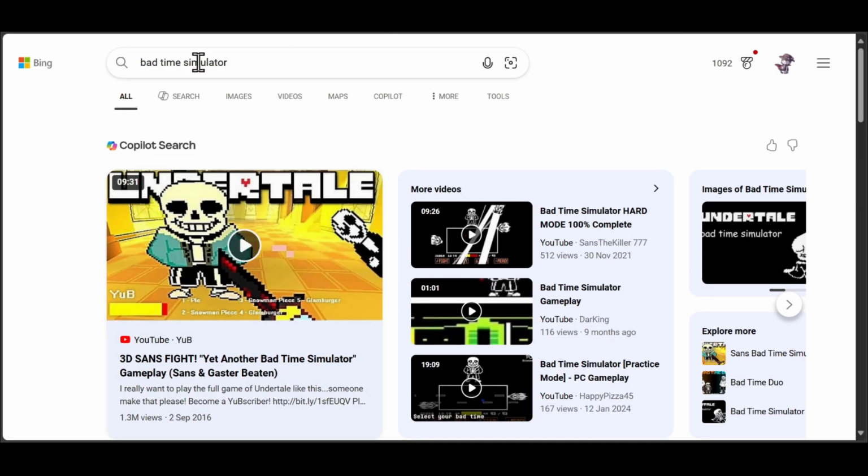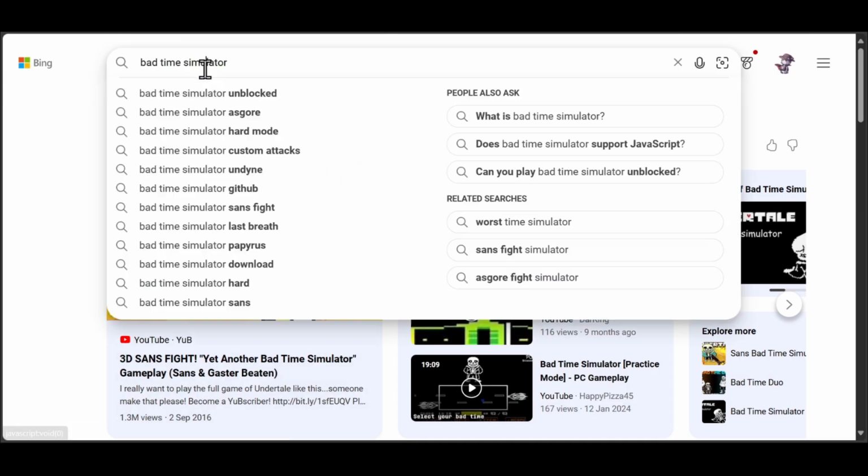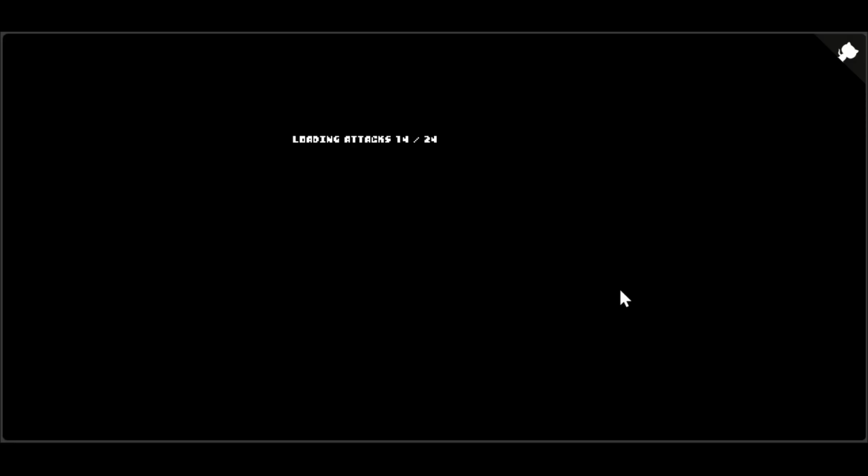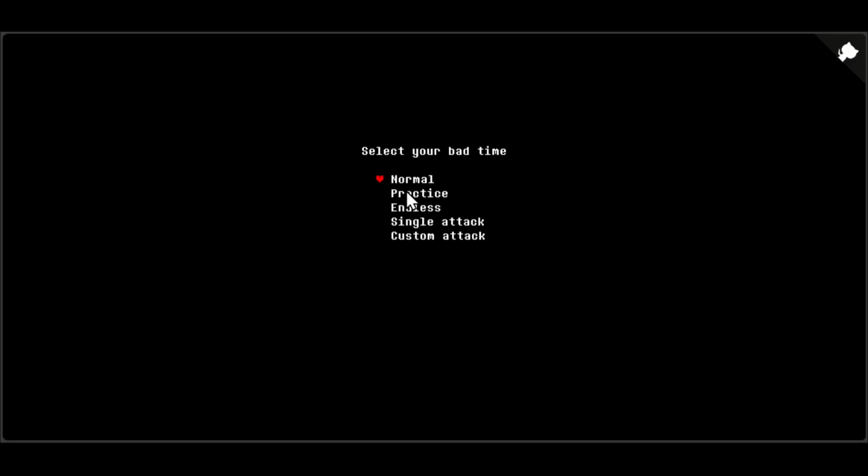When you search for Bad Time Simulator, this will lead to this link or this website that will let you play Undertale on your browser. So now you can actually play Undertale on your iPad or iOS. So just open it, and now as you can see from here, Undertale will open for you. You can now choose your settings.